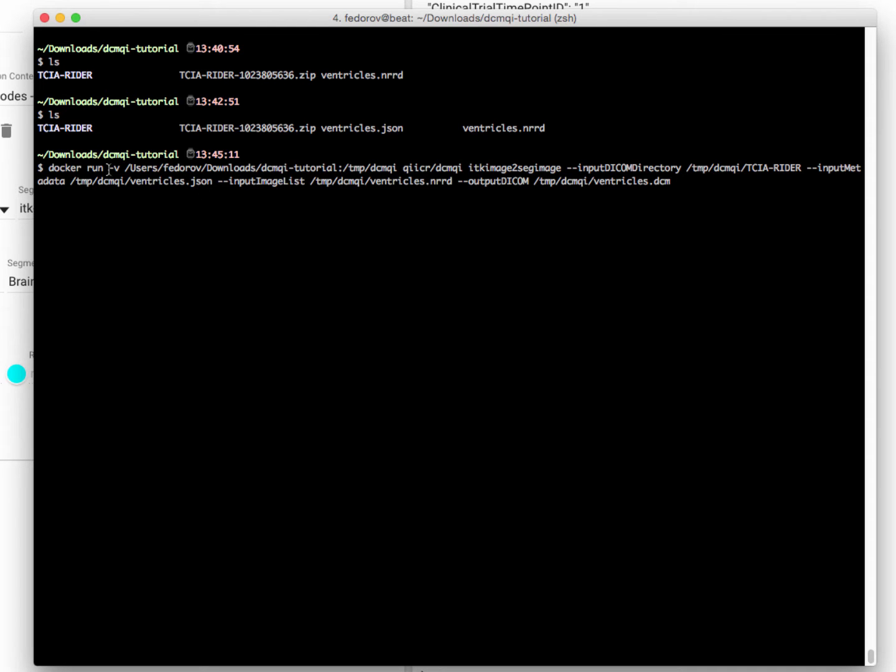The important argument to the run command is this -v flag that essentially provides access to the converter to the content of the directory with the data. So that directory, where I have all my data, will be mapped to the tmp dcmqi directory. Now I need to use the command line arguments to specify the input DICOM directory. That's where the source DICOM files are located. The path to the input metadata in JSON format, input image list, which is short, just one file with the ventricles segmentation, and the file name to store the result of conversion in DICOM.